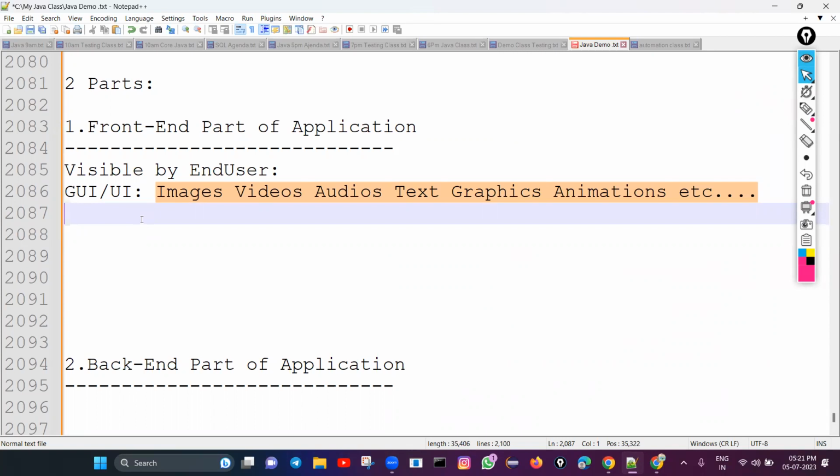So these GUI properties or GUI things are helpful to the end user to use that application in an easy manner. For that purpose, we use these GUI properties according to their requirements, according to the application. Maybe some applications are completely in text, some completely in video, some having only audio. Anything according to their convenience and requirement.